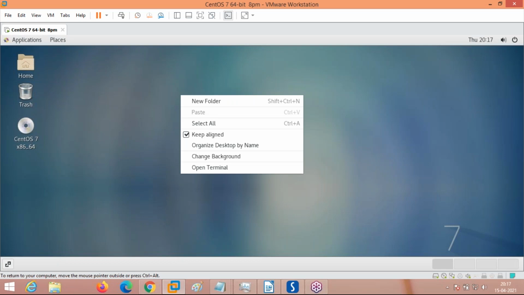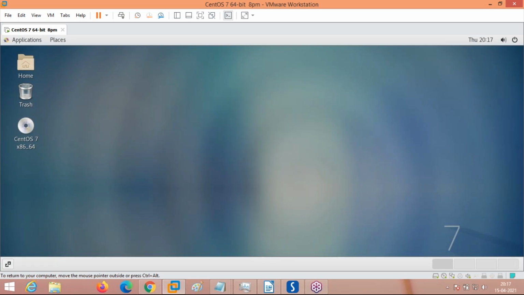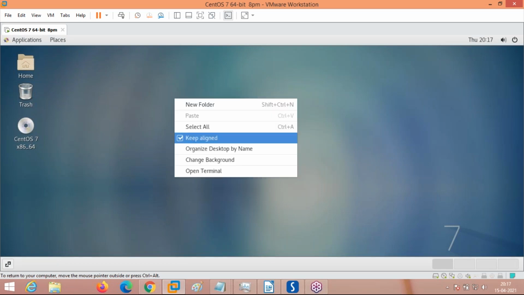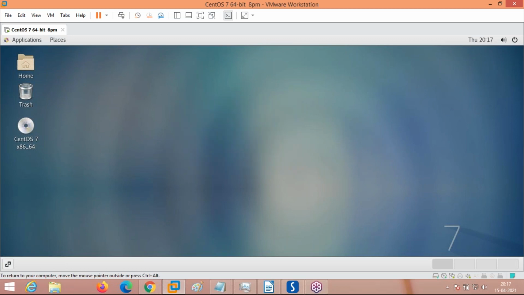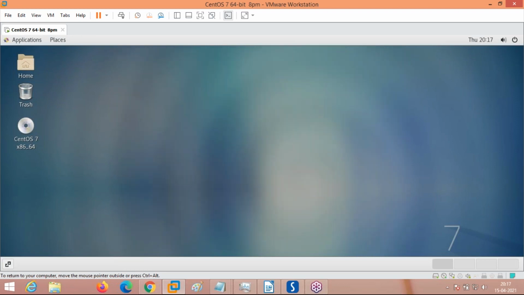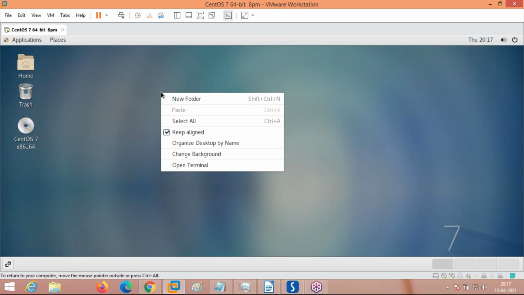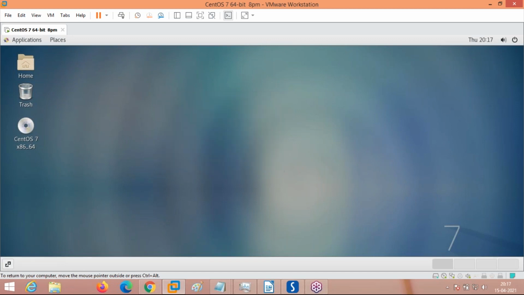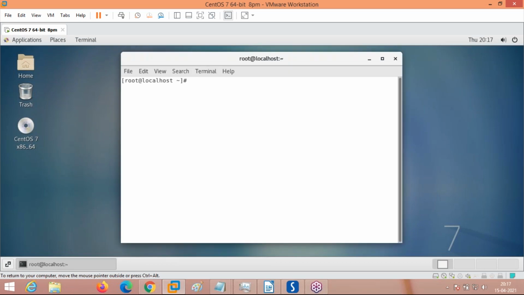Now first thing, we will check how to set the hostname and enable the network. In order to work in Linux, we first have to open a terminal, because we want to give some commands. You can't give the command directly here because this is a CLI kind of thing. So you have to right click and select Open Terminal. Then a terminal opens.